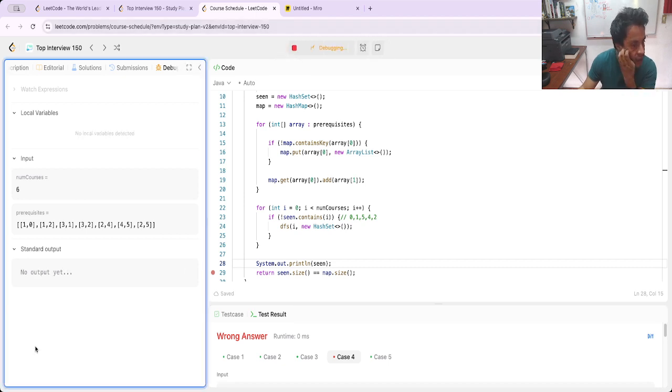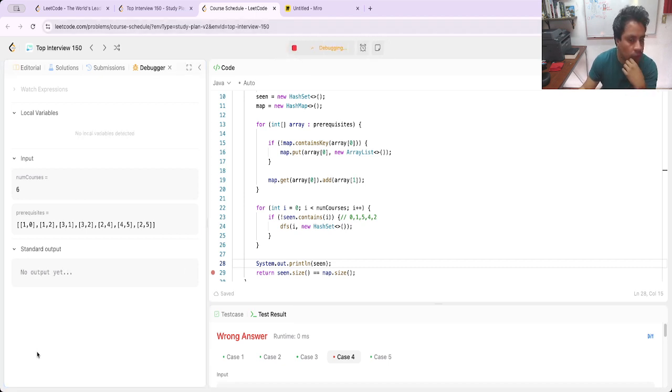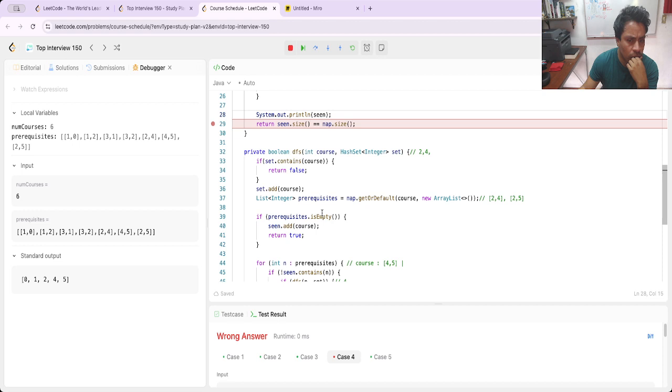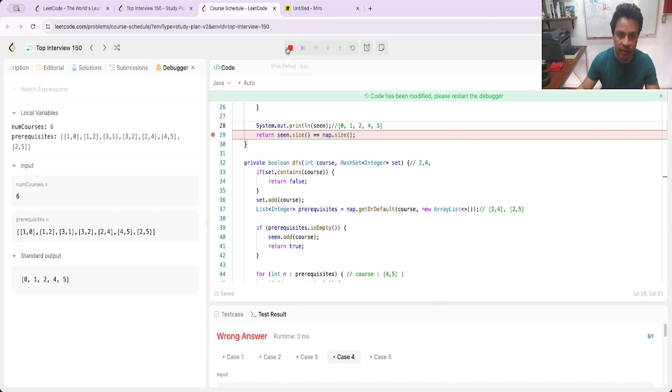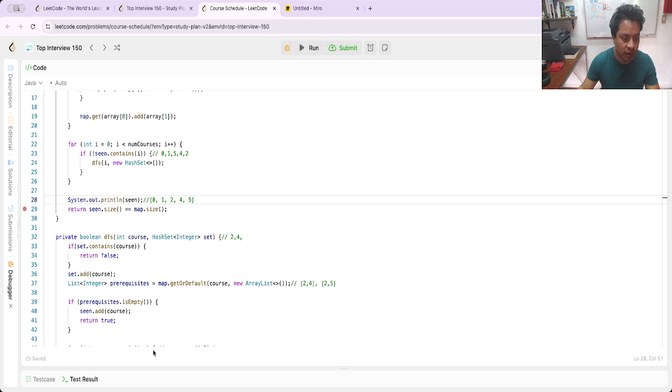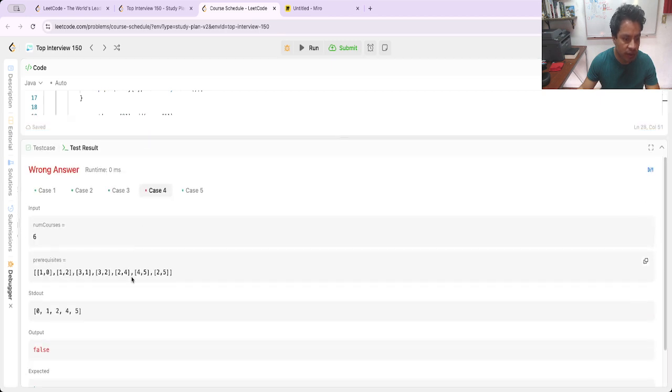Now let me check. 0 1 2 4 5. What? Why the 3 is not here? Okay, this is interesting. Why doesn't the 3 appear here?